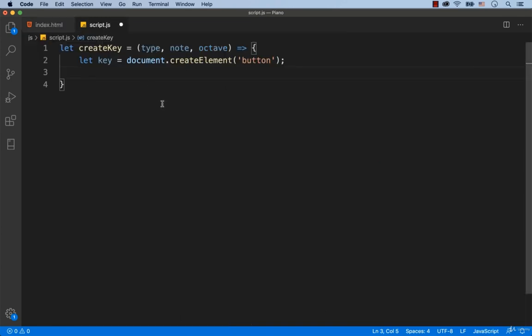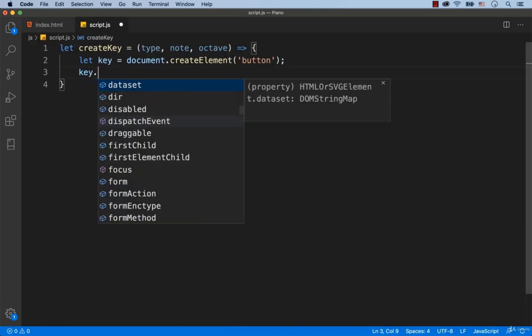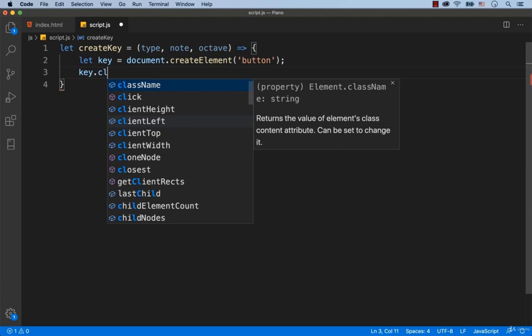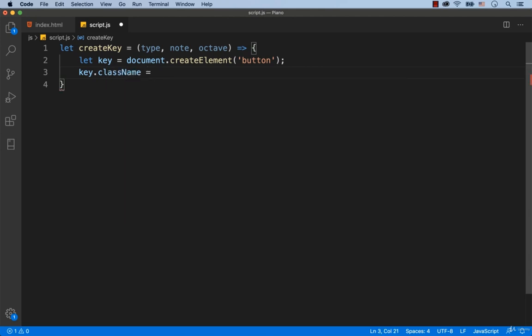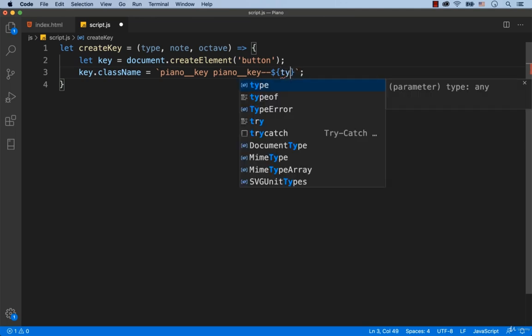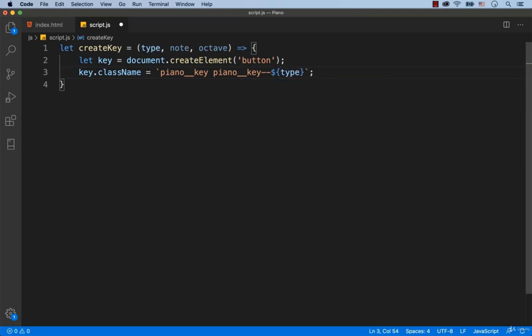To set the class name, we type in key.className. Since we need to insert the type of the key in the class name, we will use the template string. To do this, we need to use backticks. The first class is called piano key. For the second class, we type in piano key, and then, to insert the type of the key, we add the dollar sign and a pair of curly brackets with the argument called type.